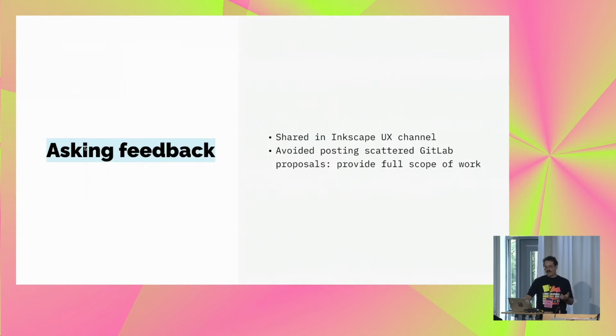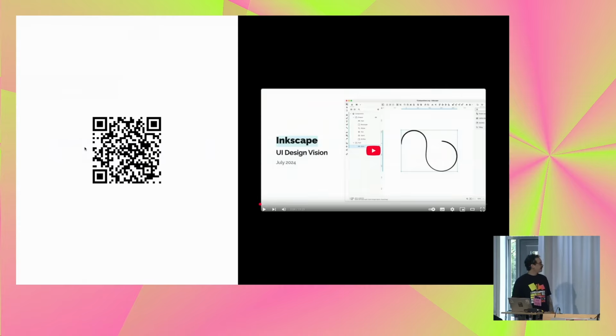Then I used this to ask for feedback. I shared it in the Inkscape UX channel. Can you go back for the QR code? Sure, yeah. Okay.